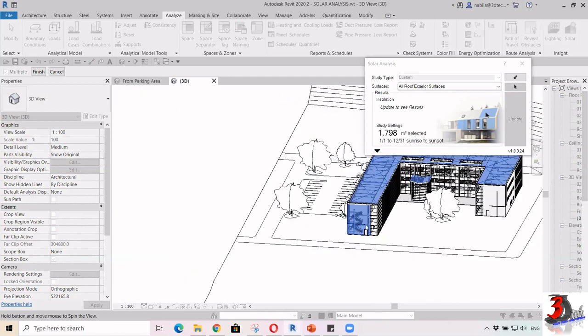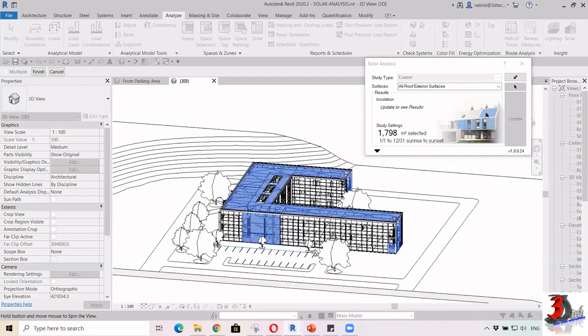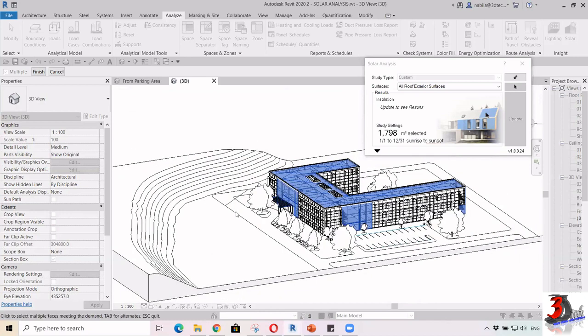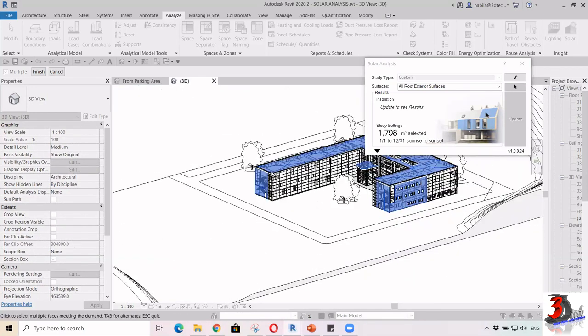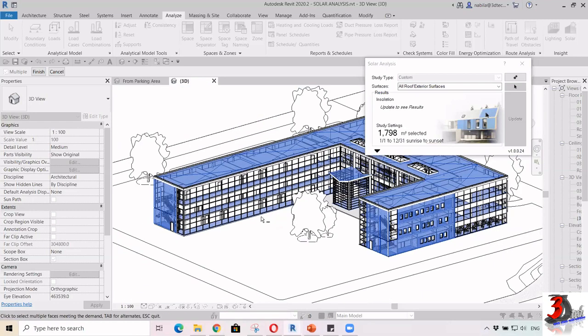If you remember during the presentation, I mentioned that it is good to select only opaque surfaces. For example, I have my curtain wall and my windows here. I will not select those, because solar analysis does not assume any material properties. Surfaces are assumed to be either completely opaque or completely transparent; there are only two. That is why I'm only picking my solid, opaque surfaces, as well as my floor. Then I'm going to click on finish.